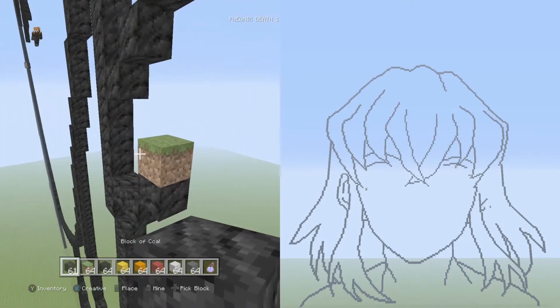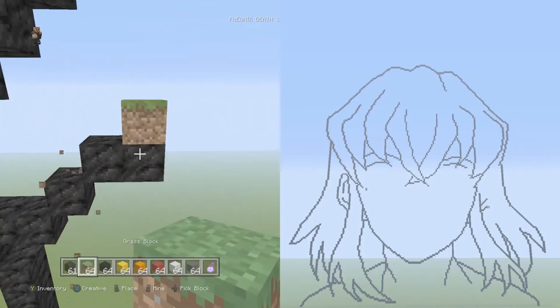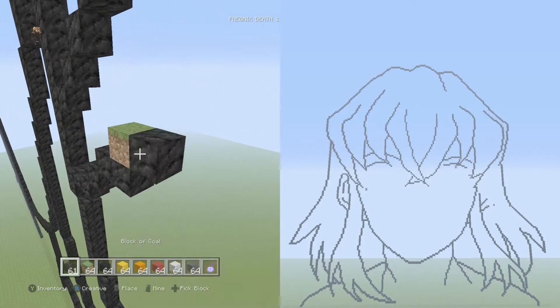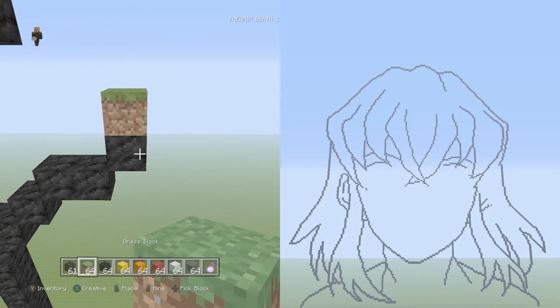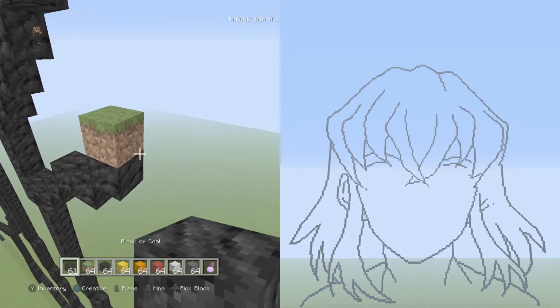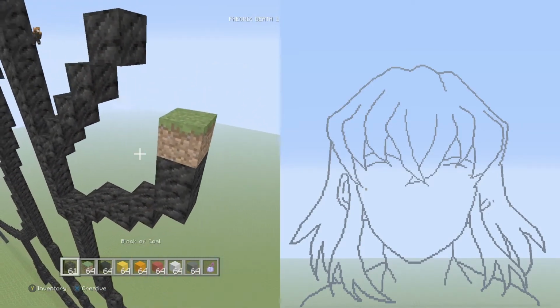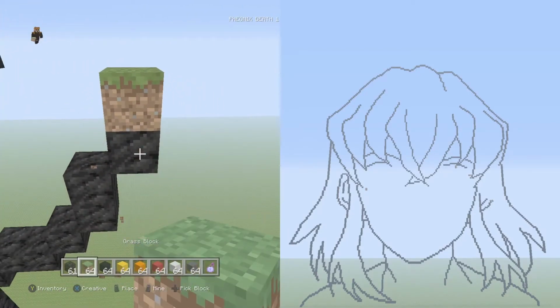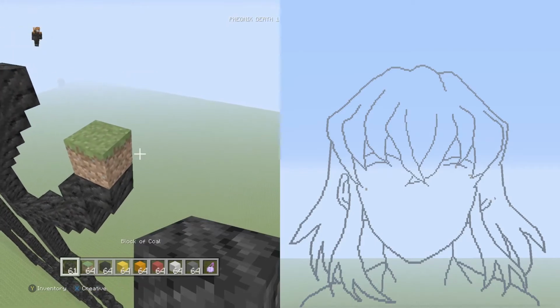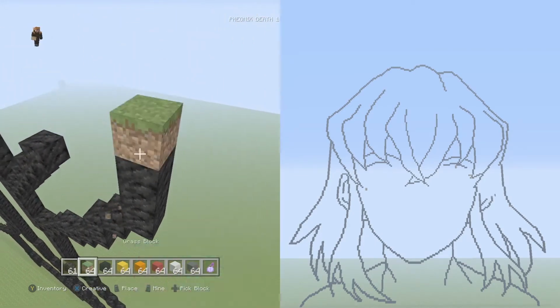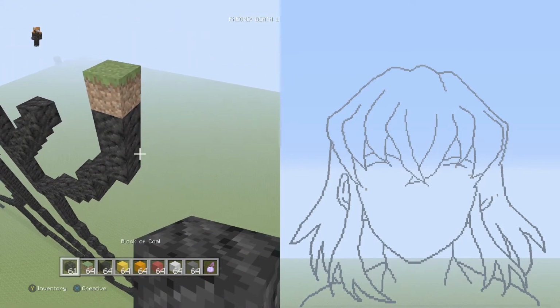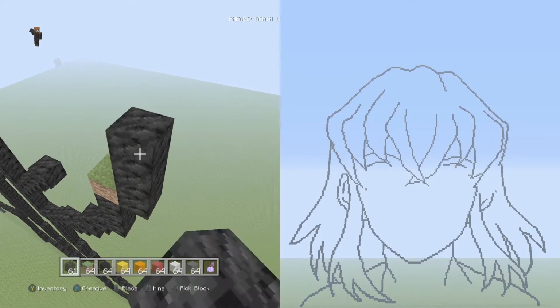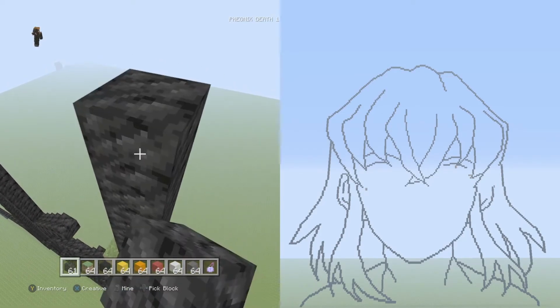Up and to the right 2 flat. Up and to the right 1 single again. Up and to the right 2 vertical. 1, 2. Up and to the right 1 single. Up and to the right 3 vertical. 1, 2, 3. Up and to the right 8 vertical. 1, 2, 3, 4, 5, 6, 7, 8.